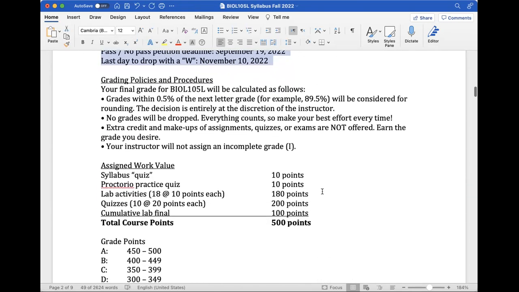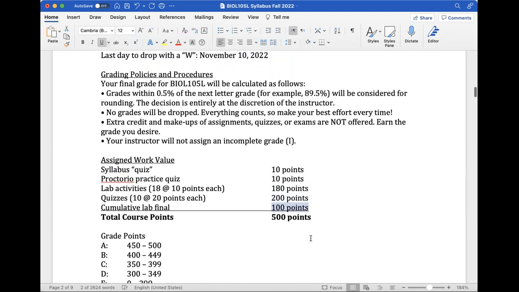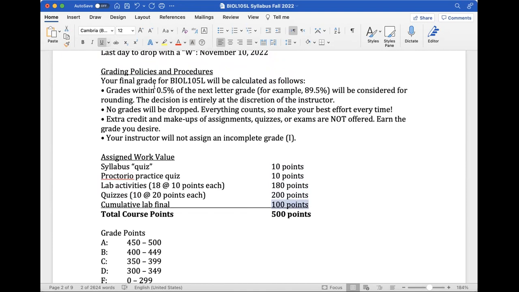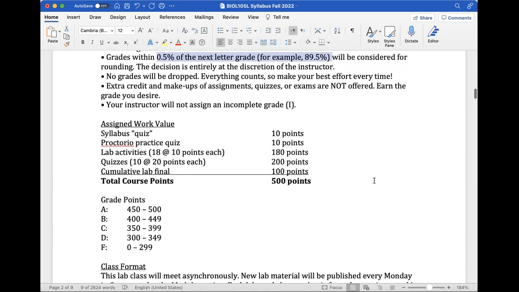And then your final grade for this lab will be calculated as follows. There's about 10 to 15 points in the syllabus quiz. These points are best estimates. Proctorio quiz, the lab activities, about 10 points each week. And then the lab quizzes, about 10 to 20 points each week. And the final cumulative lab exam. If you're within 0.5% of the next letter grade, like 89.5% for a 90, that will be considered for rounding, but that decision is up to the discretion of the instructor.